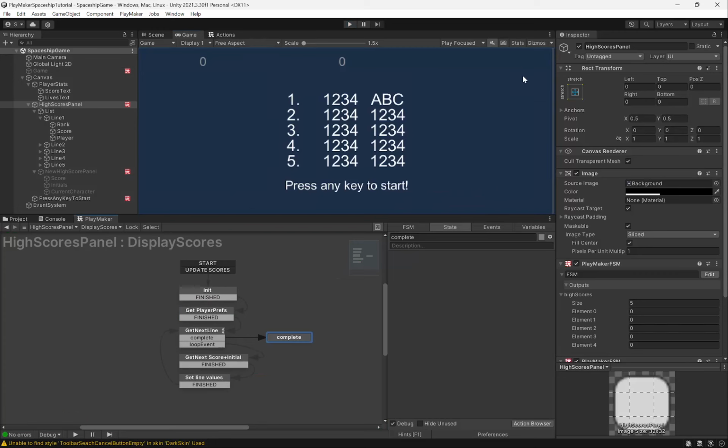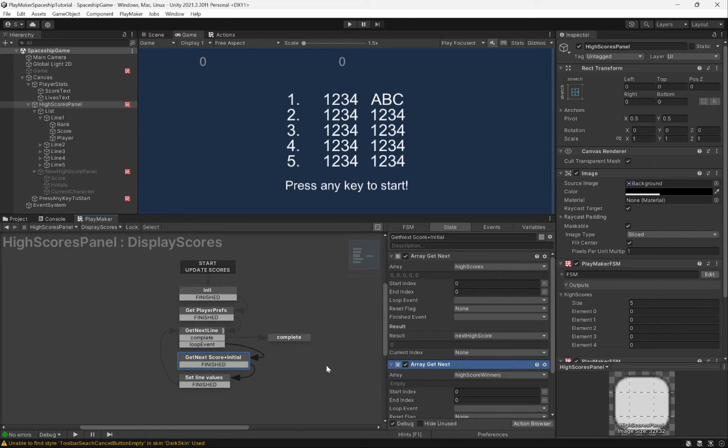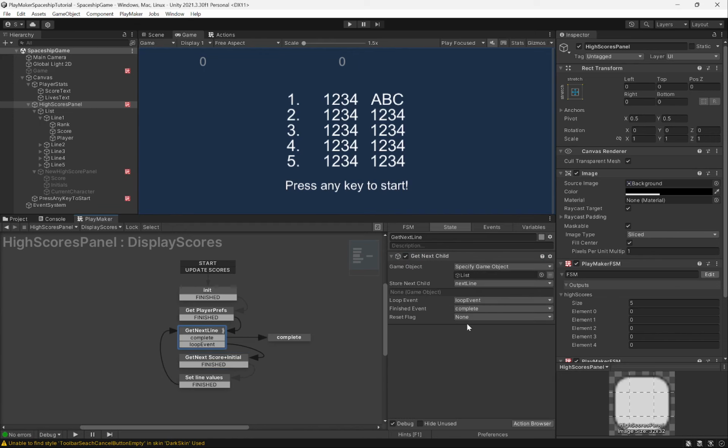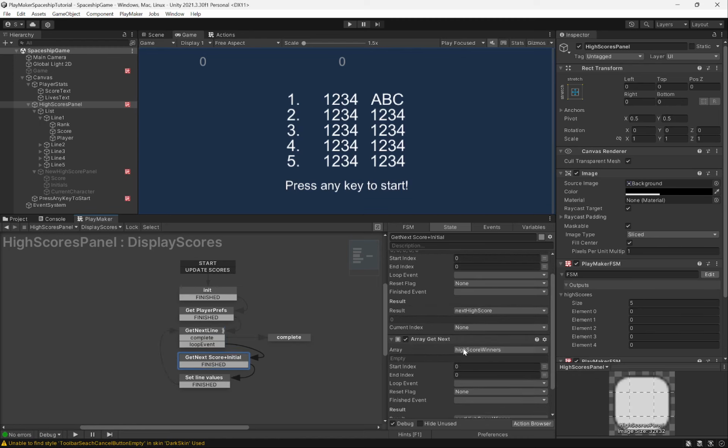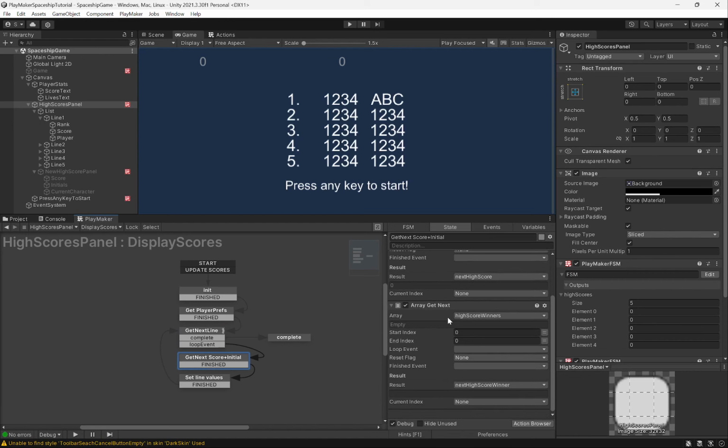Let's do some cleanup. There are a few bugs that are happening in the game. The first thing I want to fix is that every time we update this scoreboard using this update scores, and we run through this FSM and everything, we want to make sure that these actions that iterate, like this get next child and this array get next and this array get next, actually reset once they've done their job once. Okay, and the way we can do that is by coming in here and putting in reset flags. So reset flags, you can see that there's one for each of these, are going to let us manually tell these actions to start from the first index all over again.